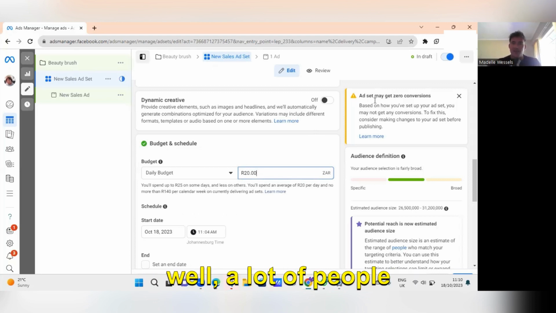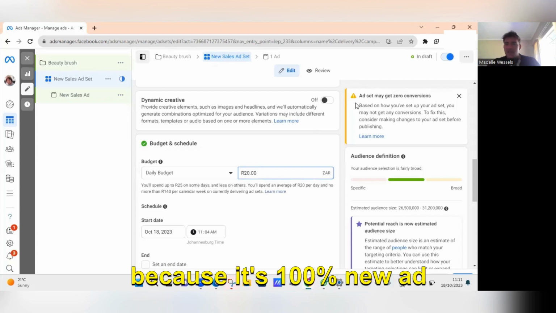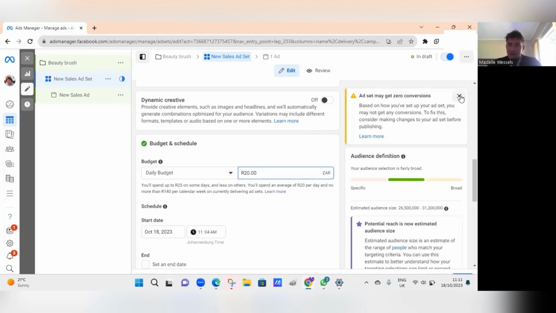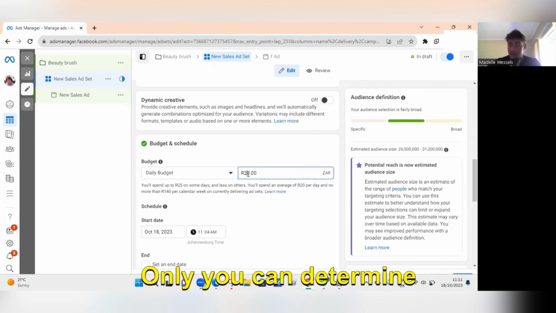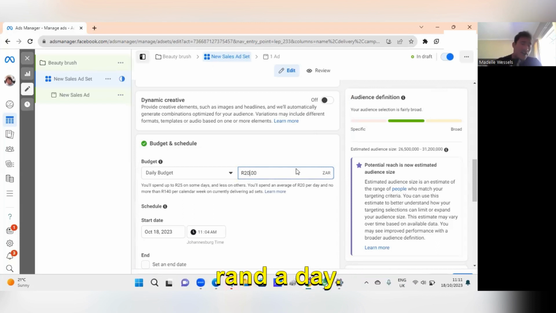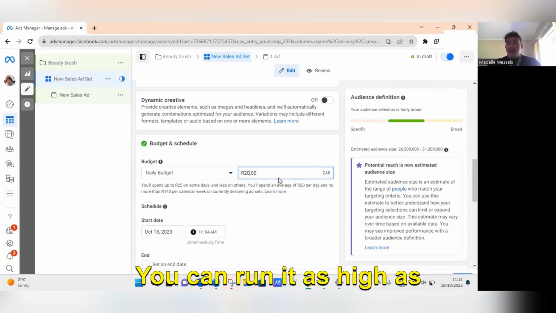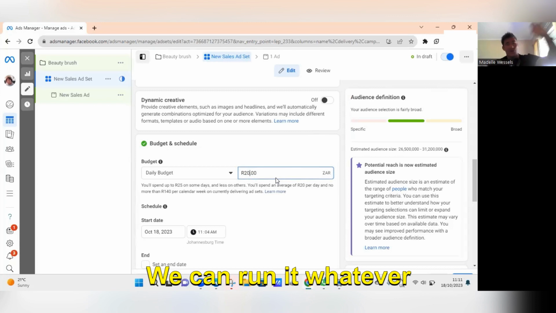And I just want to say as well, a lot of people have asked me about this. Your ad may get 0 conversions just because it's a 100% new ad account. It's a new pixel. You've never ran ads before. Don't even worry about that. You can just close that. But like I said, you don't have to worry about the budget. You can determine your budget. You can run it as low as 20 Rand a day. You can run it as high as 2,000. You can run it whatever number.